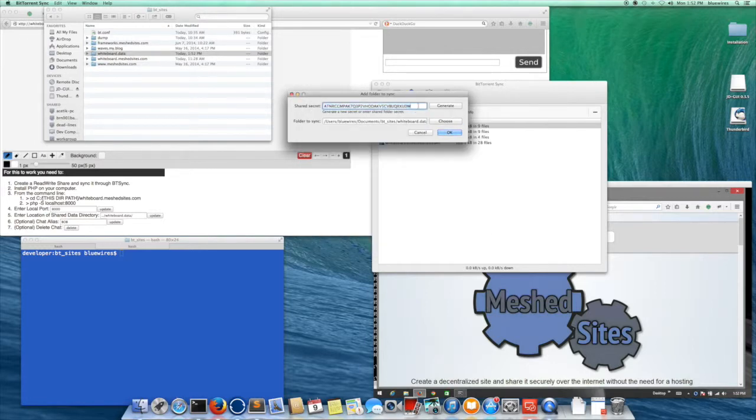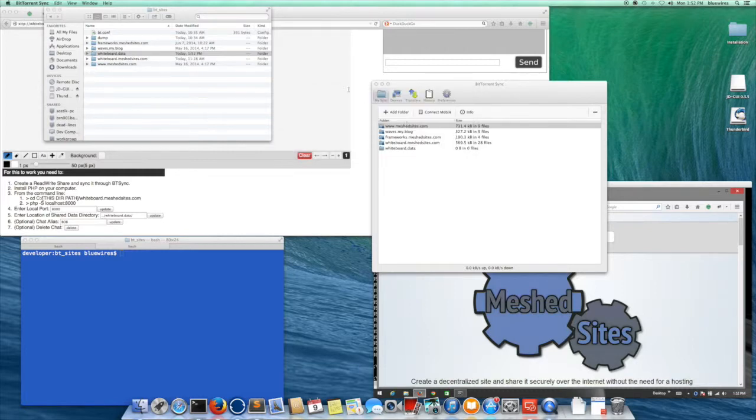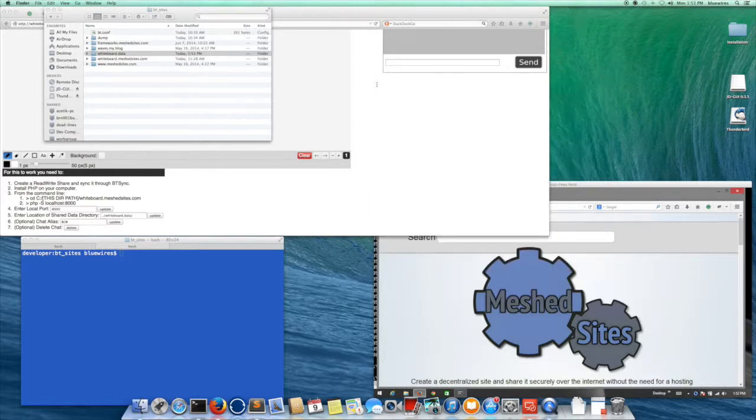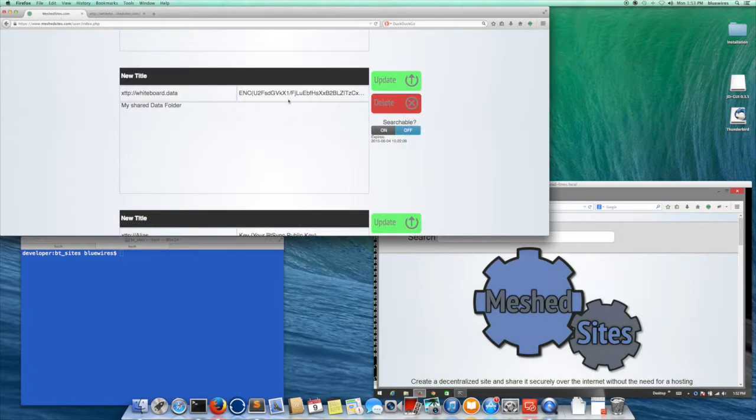Okay, now I'm going to copy this read-write key. And this next step is somewhat optional. You can just send the key to the other clients that you're going to be communicating with, but it's easier to just go onto MeshedSites.com and create a URL entry for it. We're going to put the read-write key here.